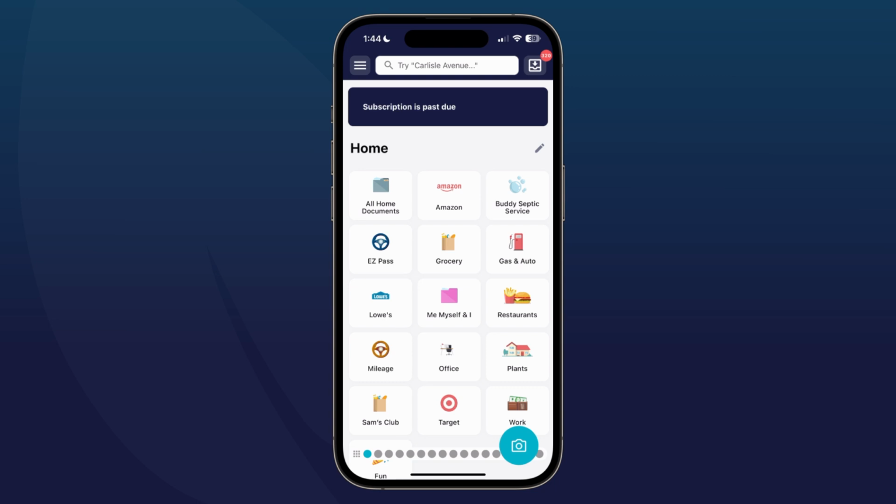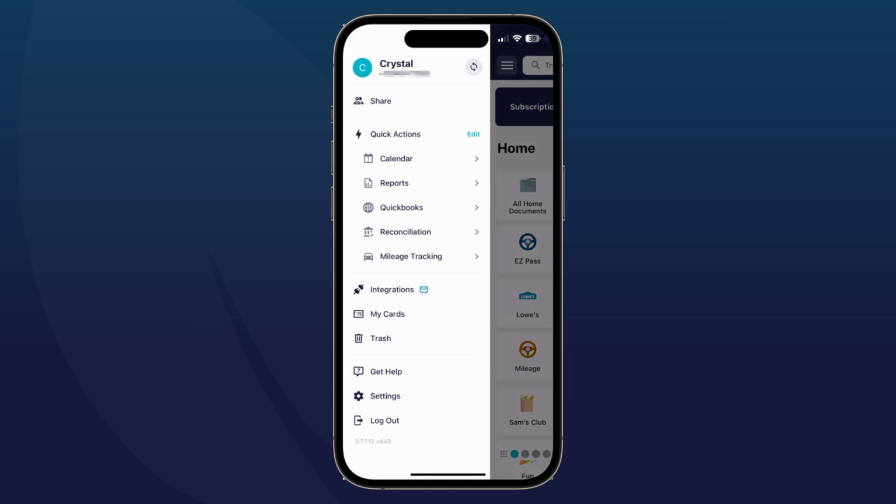In today's video, I'd like to walk you through the steps of creating a report using your SimplyWise mobile app. When you get logged in, from your home screen, you want to get started, tap on your menu in your upper left-hand corner and tap on Reports.